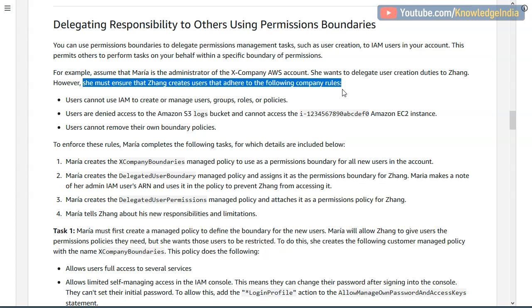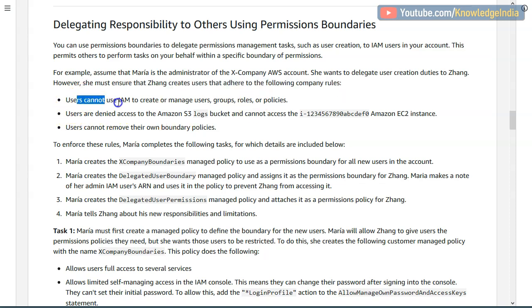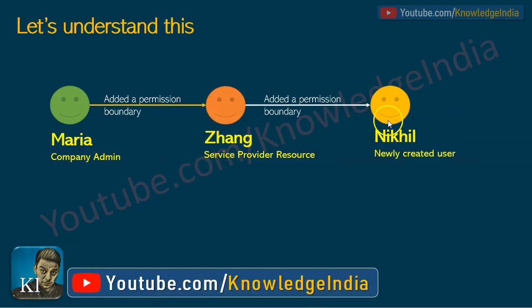What are those? Users cannot use IAM to create or manage users, groups, roles or policies. The users which Zhang creates would not be able to do anything related to IAM. They cannot go ahead and create further users. So what does that mean? This guy Nikhil would not be able to go ahead and create any more IAM users, policies, roles, etc. Right? Only Zhang has been given that permission.